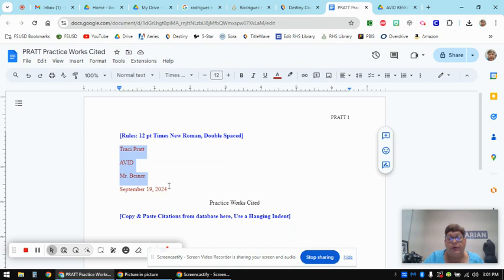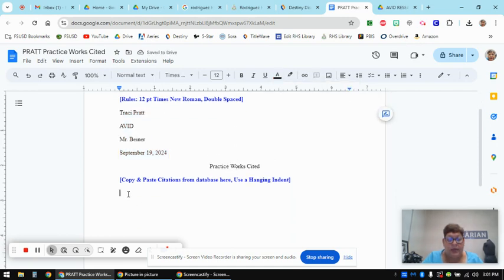Notice I didn't abbreviate the date. Don't abbreviate in MLA unless it tells you to. So we're going to change that font to black, and now it's all done. And now we're going to go down here, and notice it says we're going to copy and paste the citations from the database here. So this is where we're going to copy and paste our citations from the database. Easy enough. All right, so that is part 7.